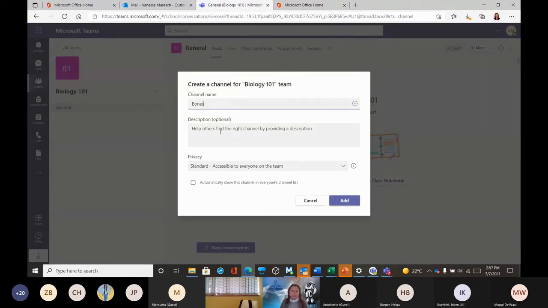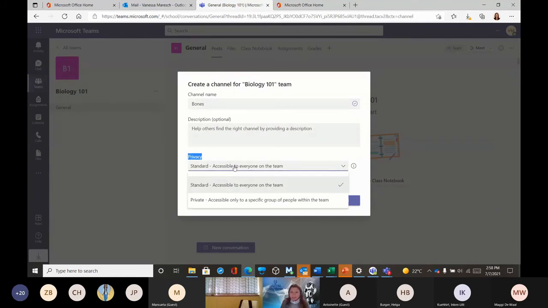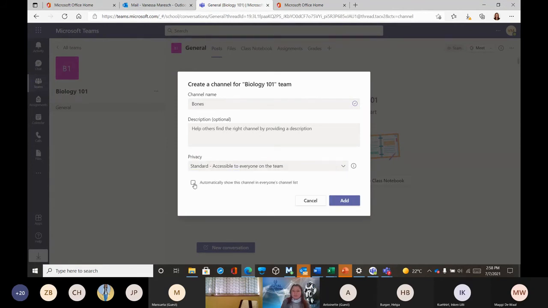So here I can say, is it only accessible to a specific group of people within the team? So I can set it up there, or does everybody have access? Okay. And then I can also, right at the bottom, there's a little tick button which says automatically show this channel in everyone's channel list. You don't want people to go looking for channels, so you can just add it to their channel list. And when I add it, I will now have a channel.